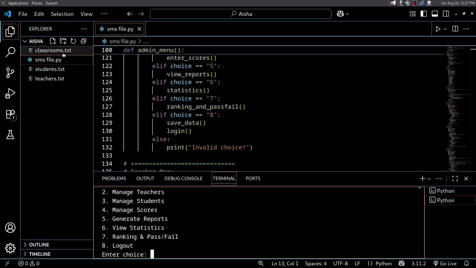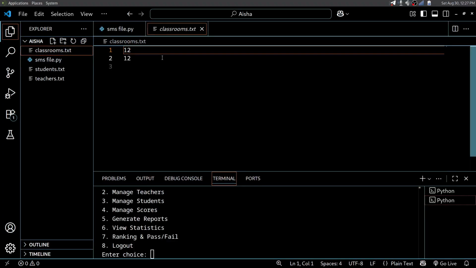Now let's just see the .txt file that I told you about before, that it saved in the form of a .txt file. Here we have 12, which is the classroom I saved before. And here there is a student record: ID 4, name Aisha, age 18, grade 12, and the score is 19. And the teacher one is Khalid, with the password 12, and the user and the password.